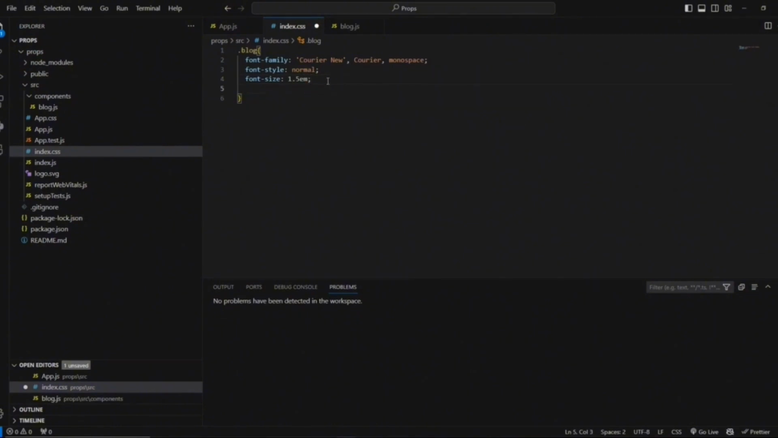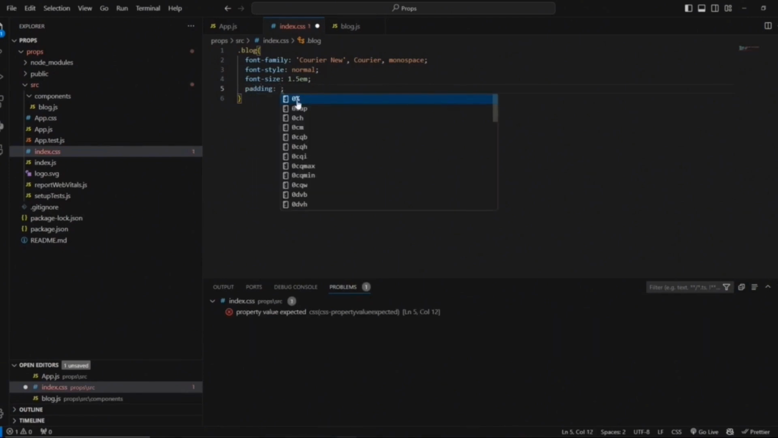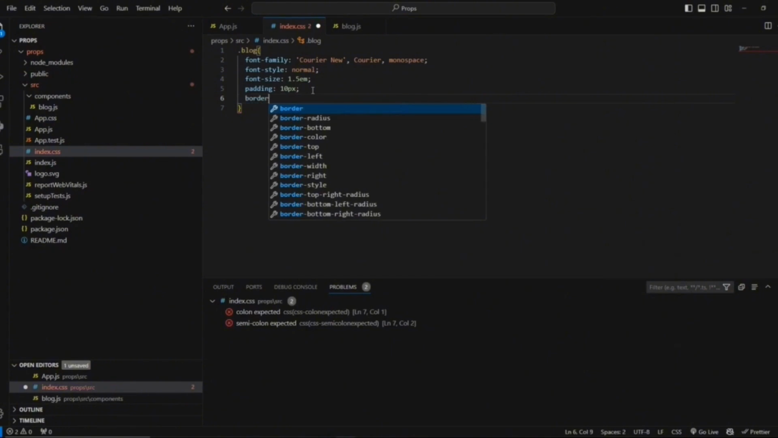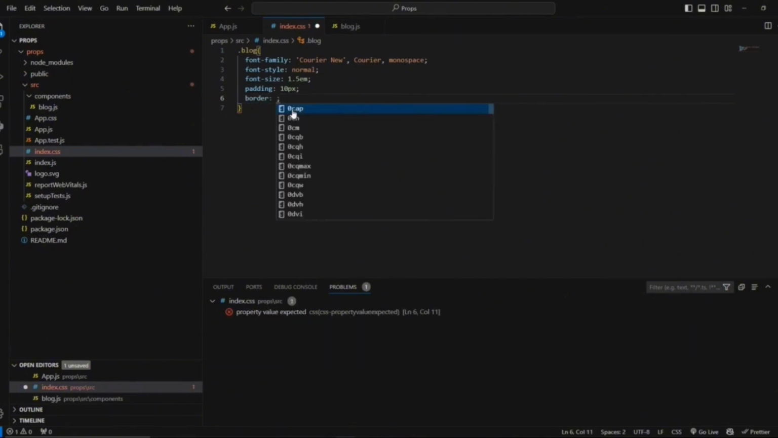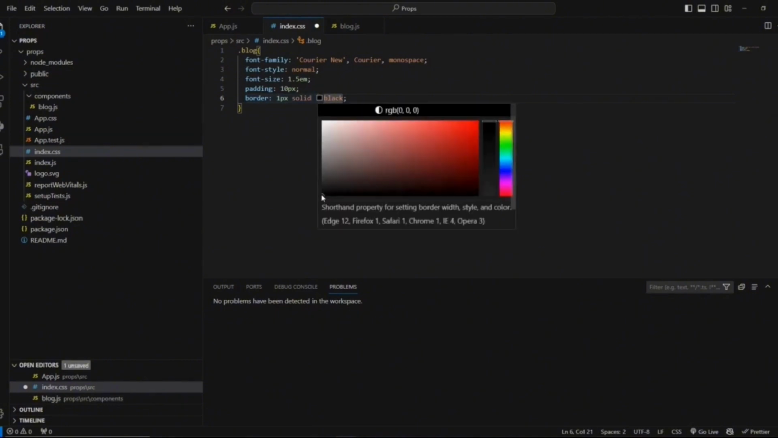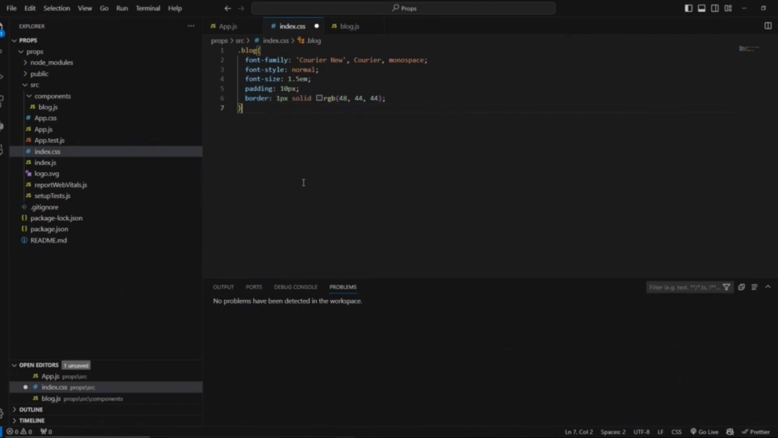And we also want our padding to be 10px. And we also want to give it a border of something around 1px, and we can make that solid. And, well, let's change the color from black. Let's make it something a bit brighter, maybe grayish, something close to, yeah, that works. Okay, so now we have created a styling for our blog.